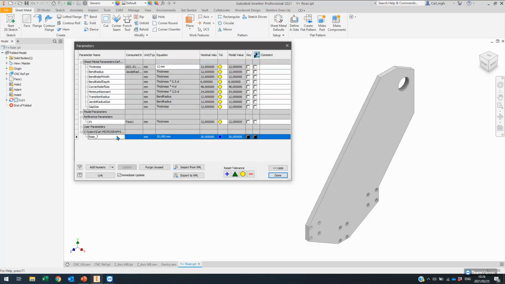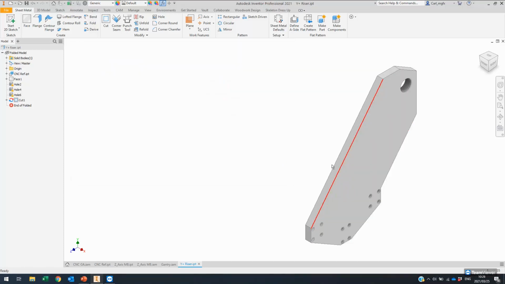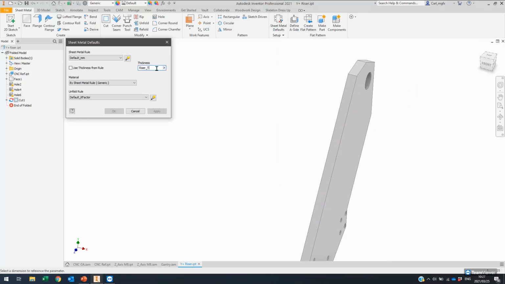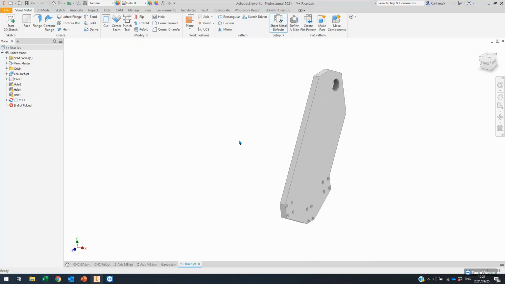So if I go into parameters, we can see here that riser thickness is a linked parameter. And up here on the thickness parameter, that is on our sheet metal rules, I'm going to put in there riser_thickness. So now that parameter is linked through to the thickness of this component. Making that change updates this component, updates its thickness. We can double check this on the sheet metal defaults. You can see the thickness there is overridden to the riser thickness.